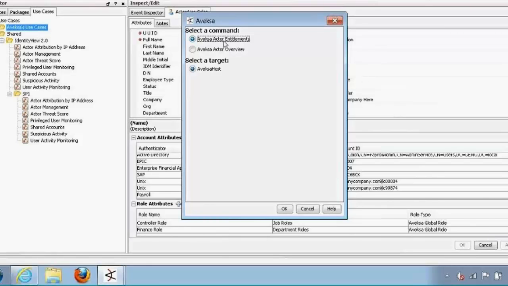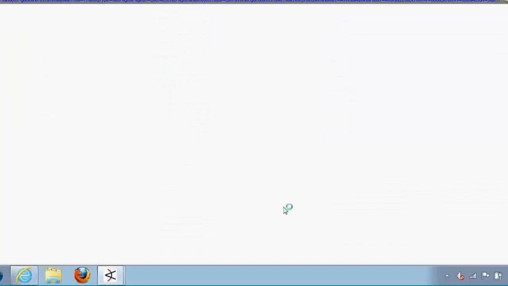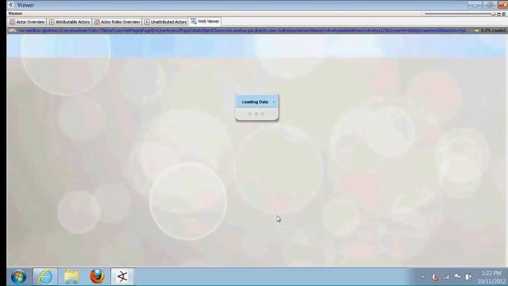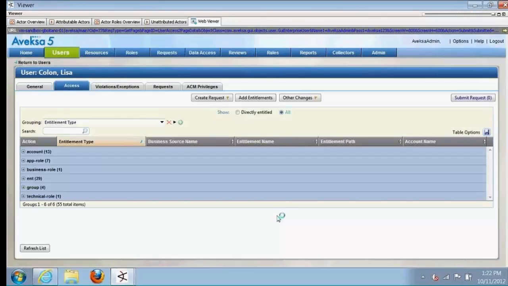Lisa Colon's entitlements, everything that she has that's been collected by Avexa, a really 360-degree view of the user. We can do this, and from within ArcSight, we'll bring up the Avexa Web GUI, which has all the information about this user.